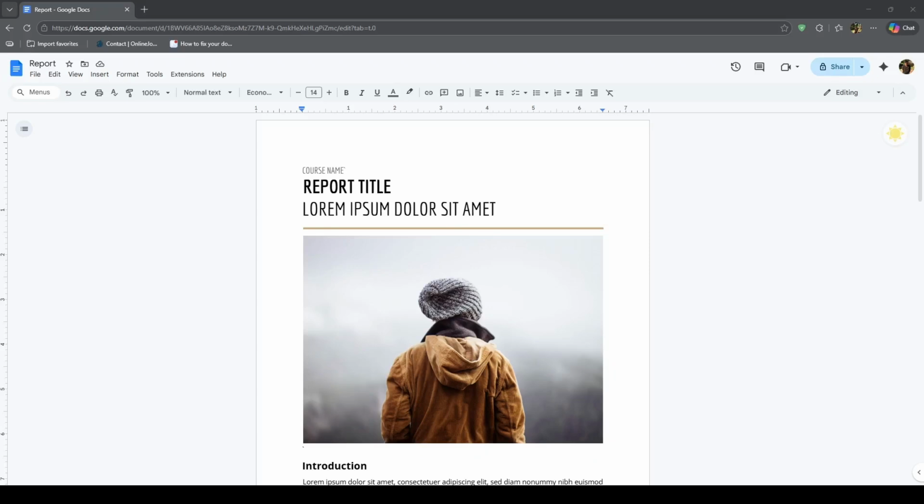In this video, I'll show you how to show ruler in Google Docs. The ruler in Google Docs is useful when you want to adjust margins, line up text, move indent markers, or make your document look cleaner and more organized. According to Google's official help page, rulers are available in Google Docs on a computer, and you can turn them on or off from the View menu.